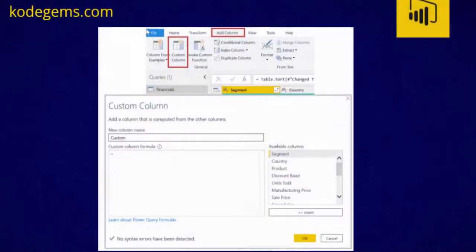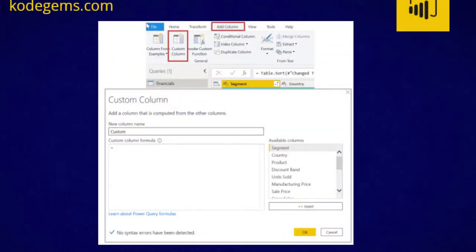You can use the Add Custom Column tool to write new customized query expressions by using the powerful M language.